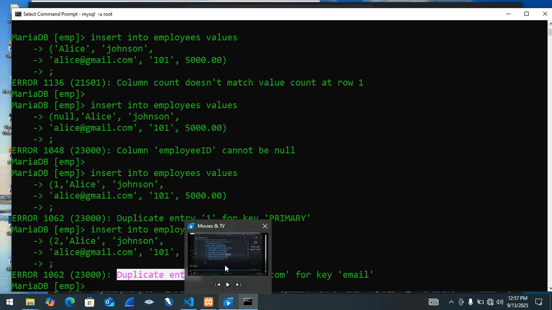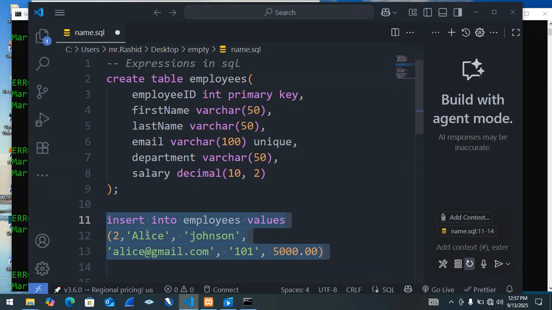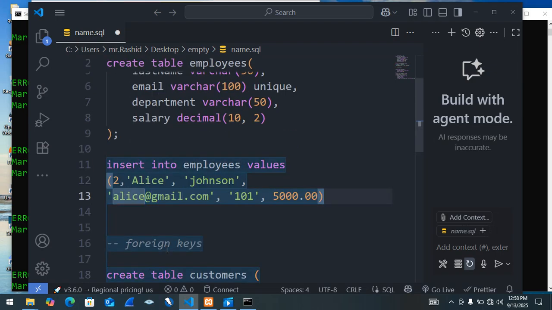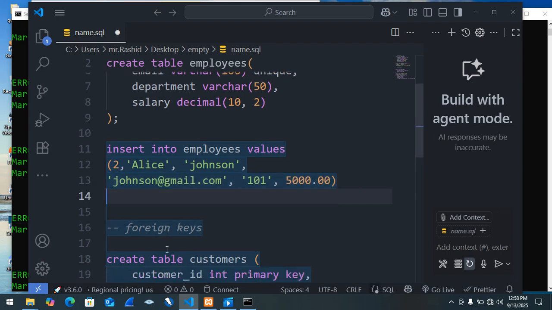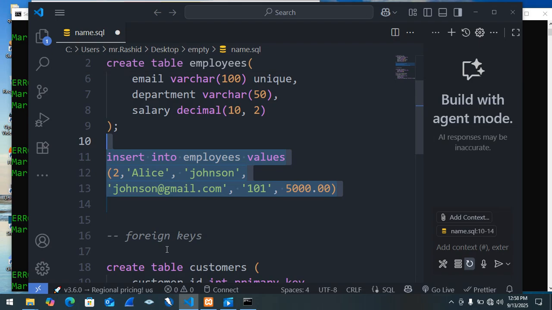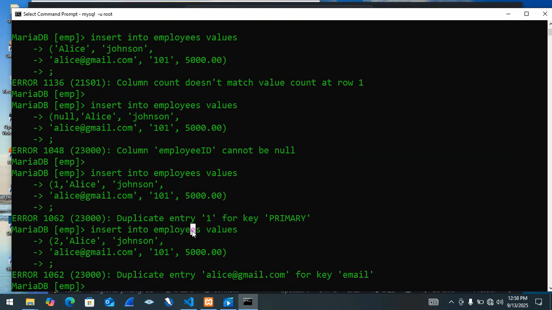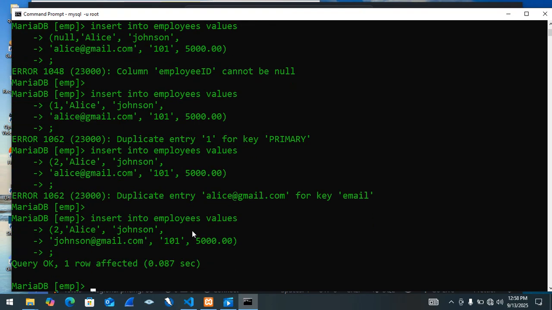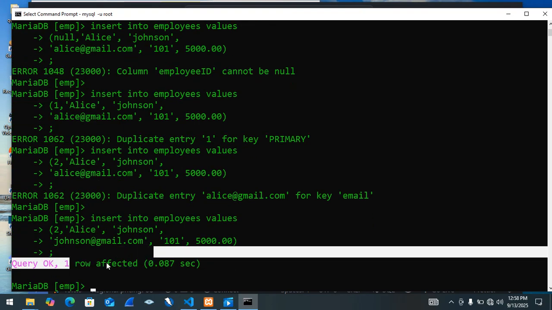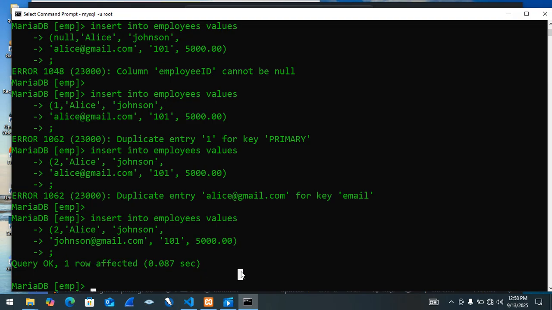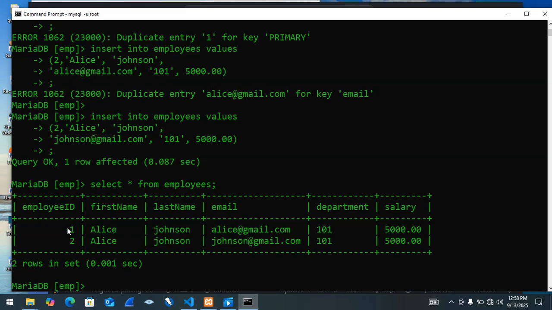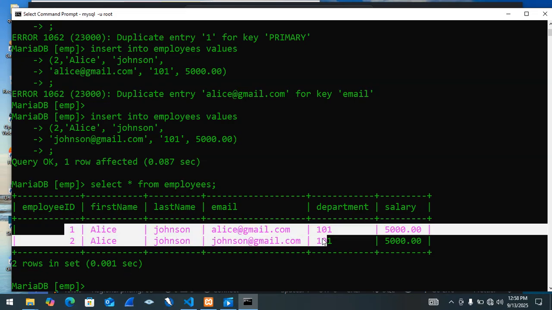So let us try to change it. Go back to VS Code and change from Alice to Johnson like that. We copy everything, go back, and paste everything there with the semicolon. As you can see, we have added it, one row affected. If we select all from the employees table like that, we get our information there, and it is valid information.